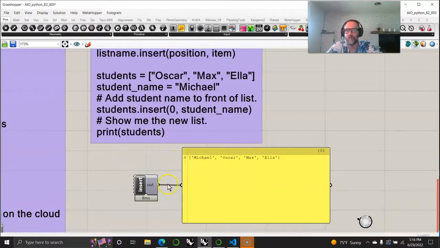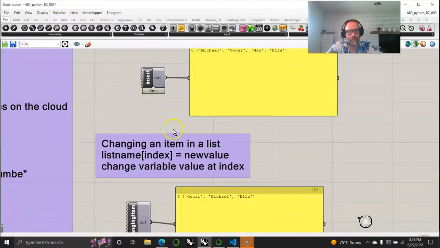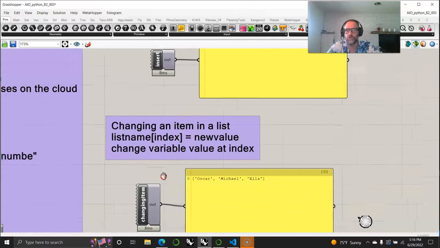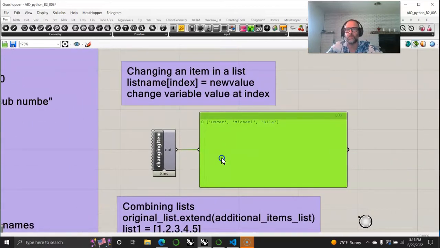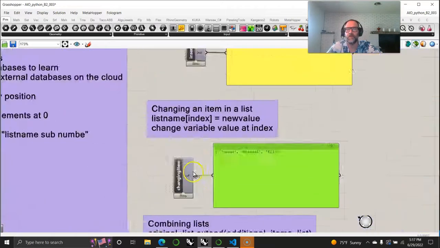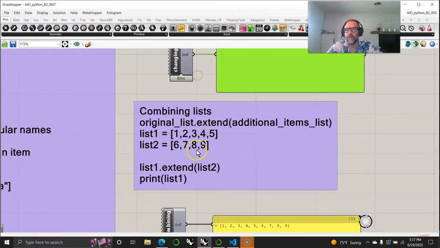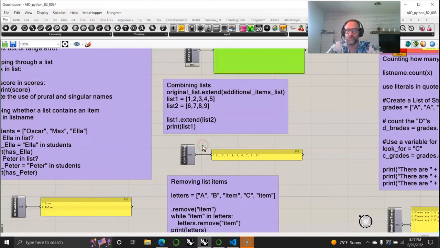It's really nice to have reference to these, but start to think that maybe the strings are not what you're going to be using so much in Grasshopper. You're going to be using Booleans, you're going to be using integers, and you're going to be using floats. So all of these can start to play with that ability to use those things. So you become familiar with index, changing items, combining lists, which is pretty basic, but you can use that data.